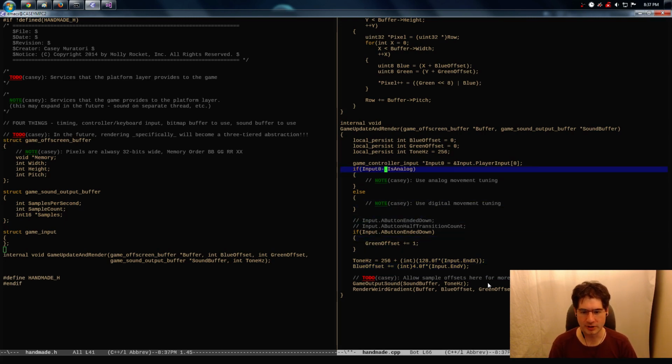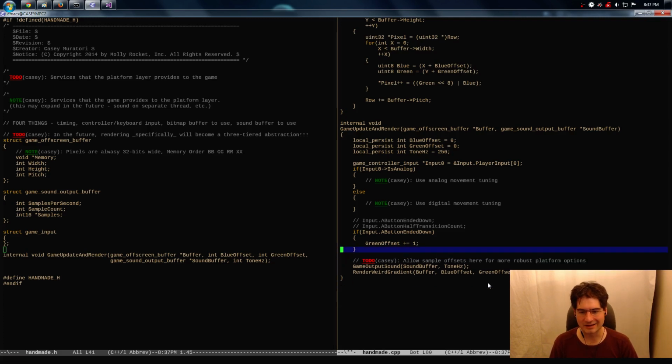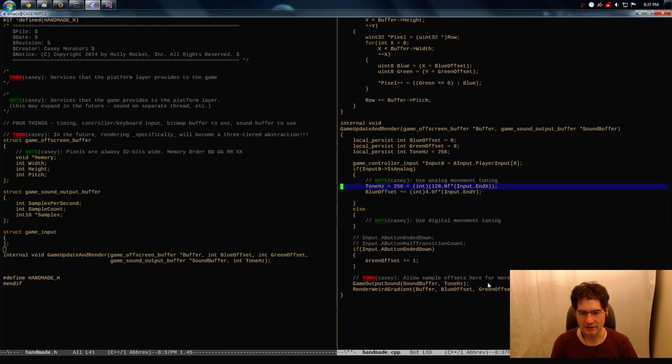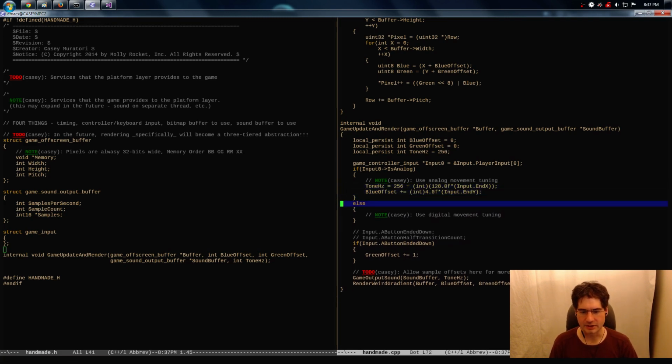Then this is going to be a pointer, input 0. I want to know if it's analog or not. I'm not really doing anything with that yet, though. Well, there is one thing I could do, which we could play around with. So for the moment, we could say that we'll use is analog there. Let's do that. That'll be good. And then we'll also do our button thing. That happens whether it's analog or not. We'll do the digital movement there.